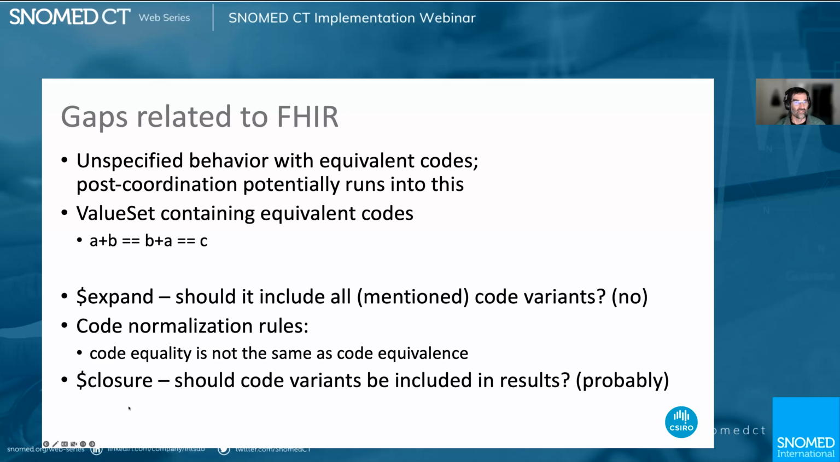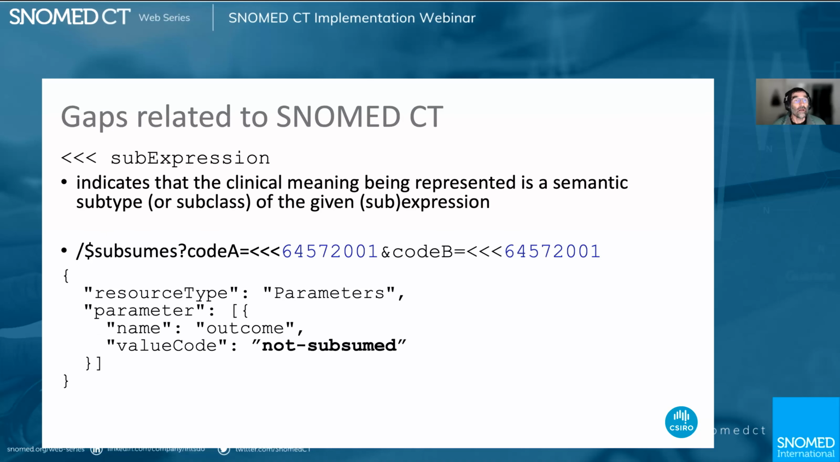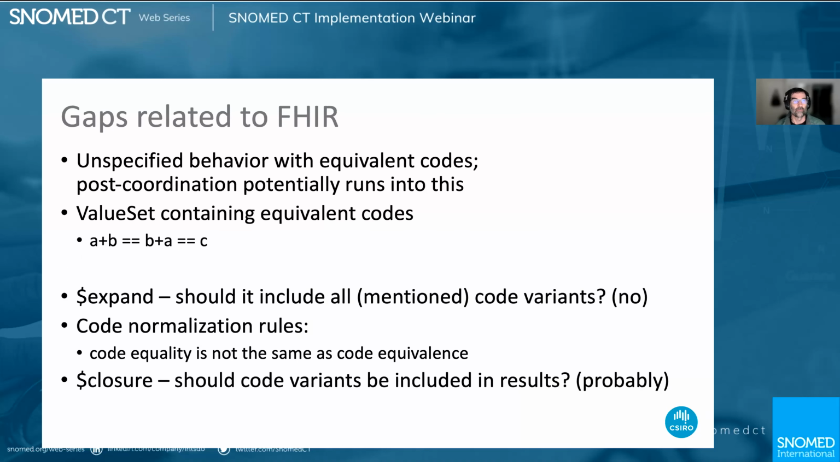And then in the closure operation, we've got a similar question about these equivalent concepts. Should they be included in the results or not? There's some other things, and this is probably out of date. The triple less than prefix on a post-coordinated expression means actually this is a primitive concept, but primitive things can't ever be equivalent to anything else in this post-coordination context. So they're actually not particularly useful in the API, so they're effectively deprecated.